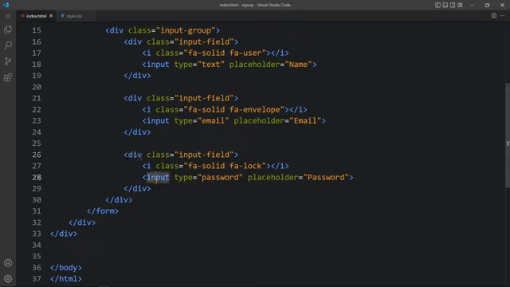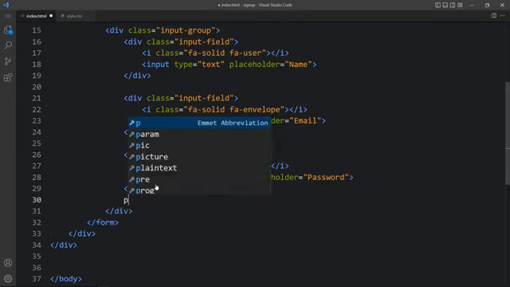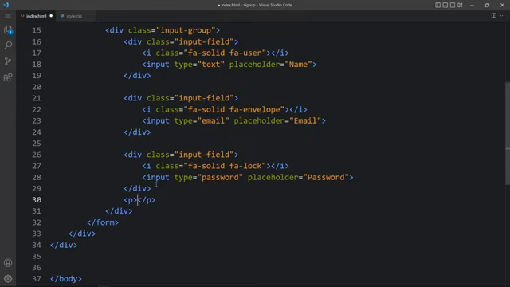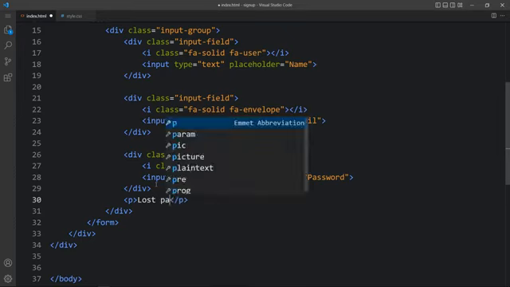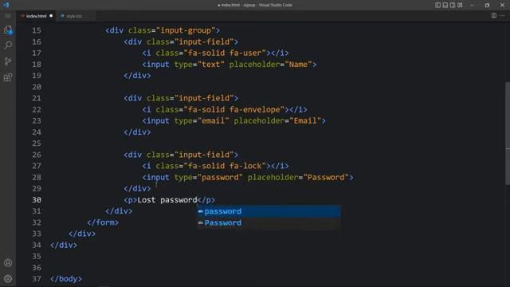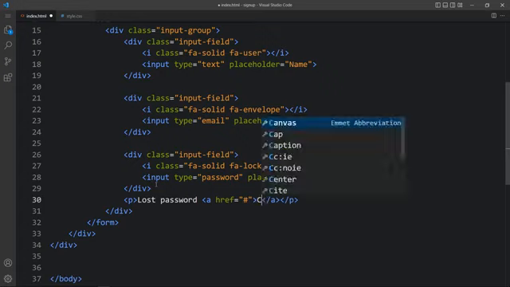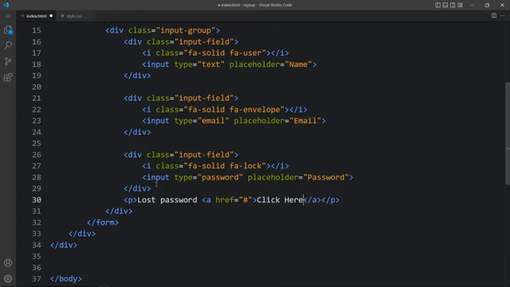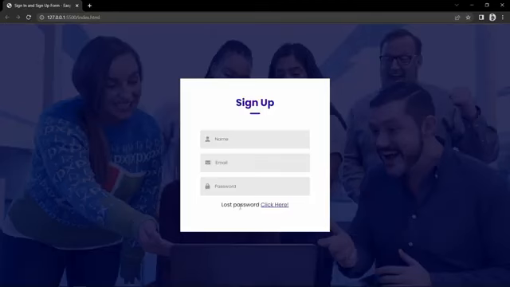here we will add one message in p tag. So we will add the p tag here and let's add lost password. And in this one there will be one link, so we will add the a tag and the link text will be click here. After adding this, come back and you can see this link here.